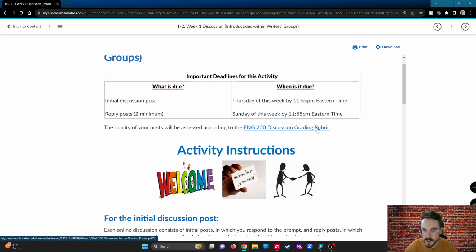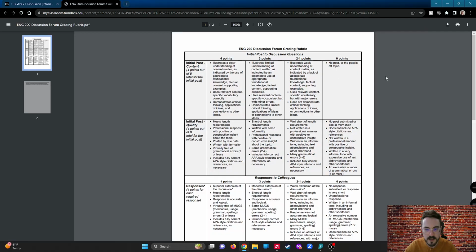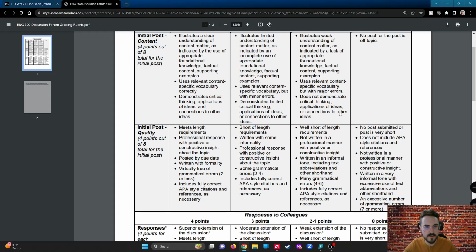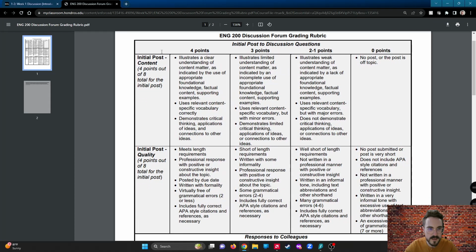Here is a rubric that shows you how the discussion board posts will be graded. I'm not going to read through all of this. You can read through this on your own. You'll just see here that the grade is broken down into the initial post content and the initial post quality. So it's 4 points for the content, 4 points for the quality. This column here, these boxes will show you what you need to do in order to get full credit. And then each other section explains how you might lose points.